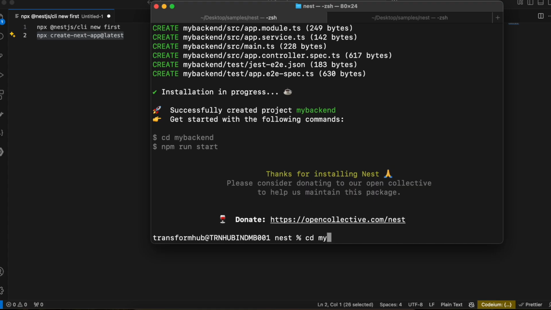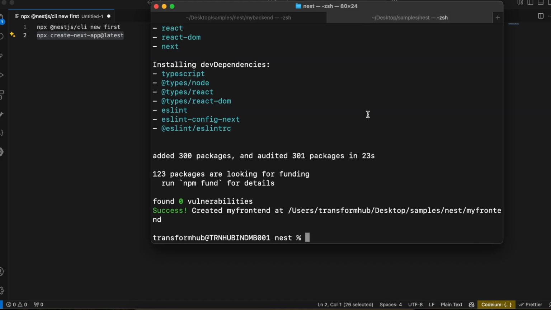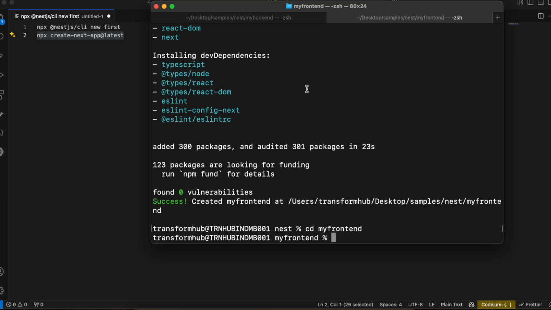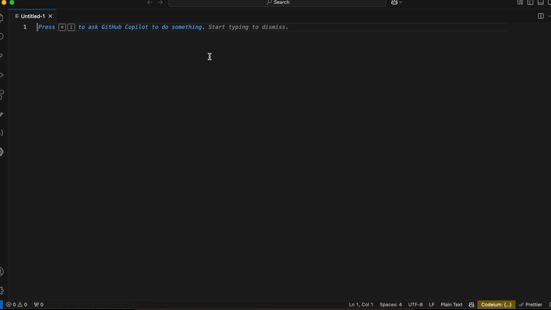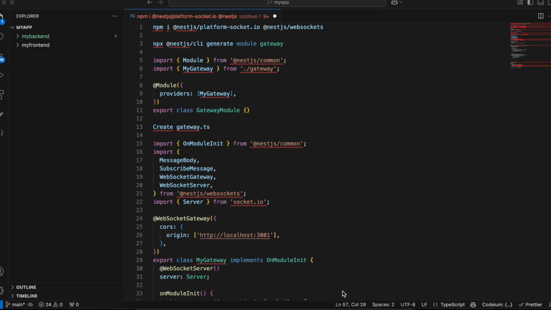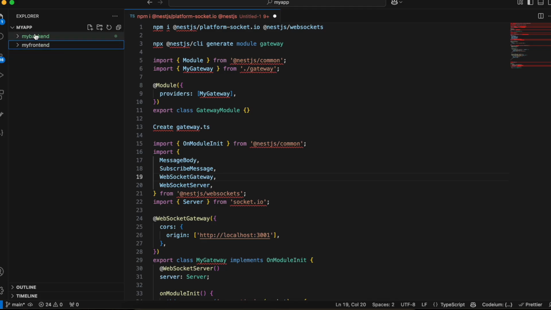In the first tab I can just cd to my backend. Okay, and in the second tab I will just cd to my front end. Then let's open both of these projects in VS Code. I have also opened my cheat sheet, but here are our applications, the backend application as well as the front end application.